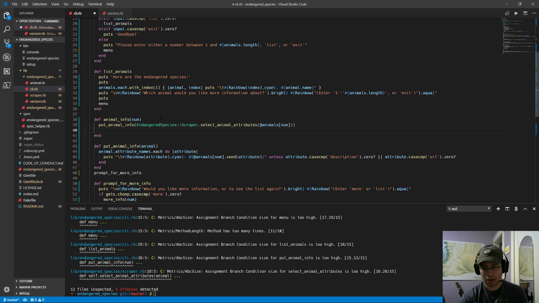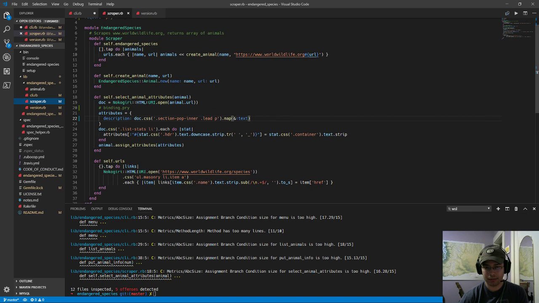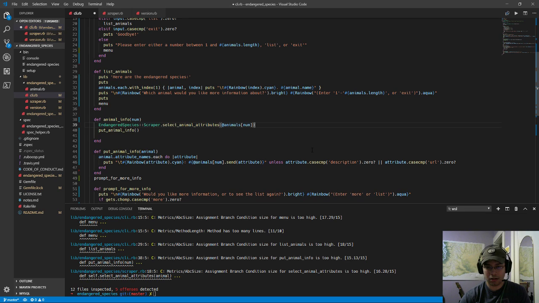Wait, I'm doing this wrong. I need to look at this. Select animal info, or animal attributes. Takes an animal. So like, that is right. And then I do need to just pass in that one animal, because those attributes have been assigned to the object itself. And then I need to prompt for more info.